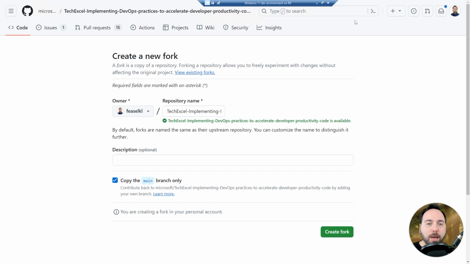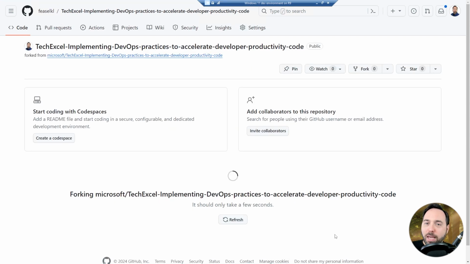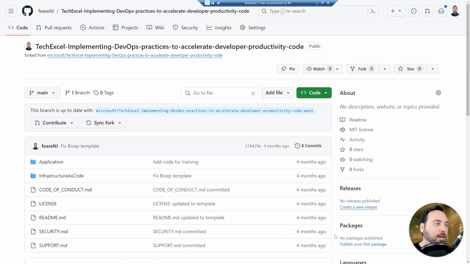I can also provide a name for the repo. By default, it's the same name as the original repo, but there's no requirement for it to be so. I can add a description to this repository and decide if I want to fork all the branches or just the main branch. In this case, there's only a main branch, so it doesn't matter, and I'll just keep it as is. But in other scenarios, there may be dozens or hundreds of branches, and you can decide how much of that you actually need. Once I'm done, I can select the Create Fork button, and it will make a copy of the repository in my account. This will take a few moments, but once it completes, I'll have access to that repo.